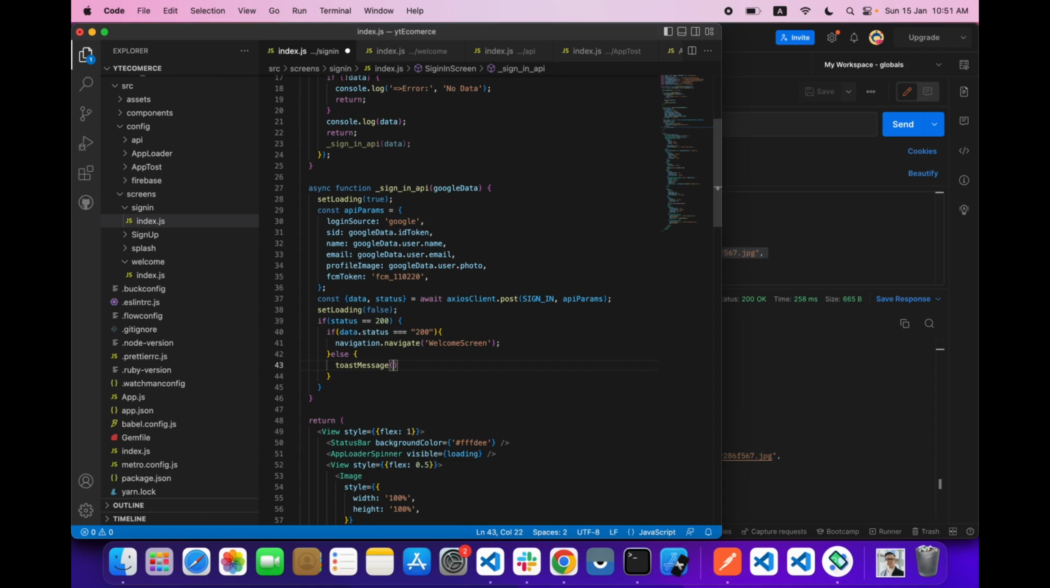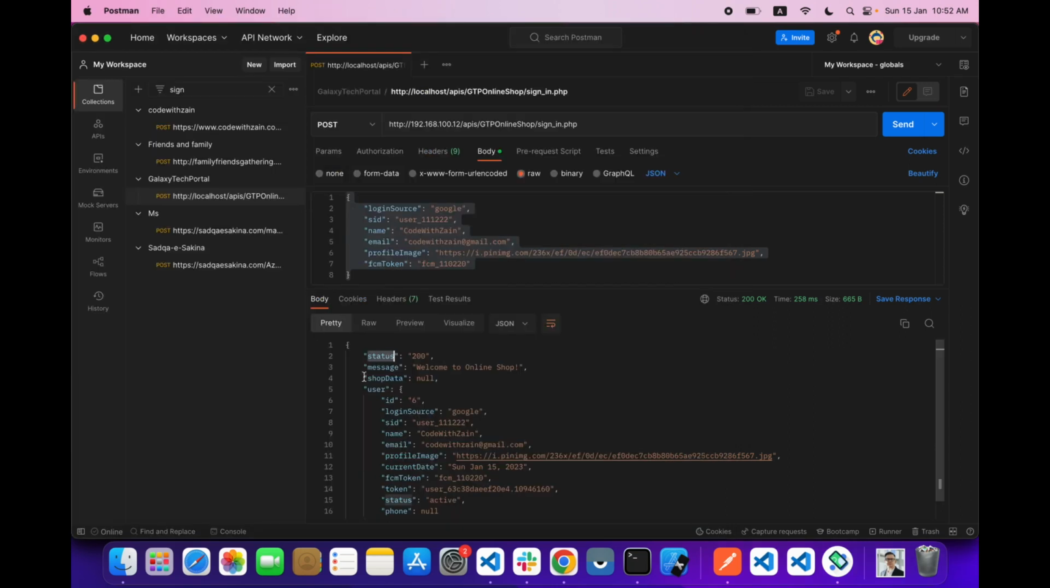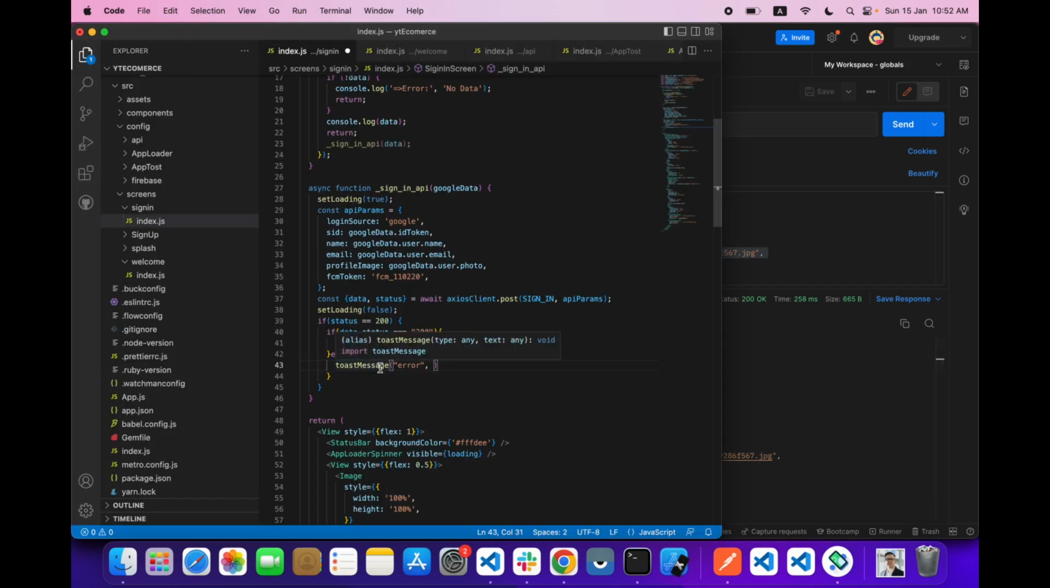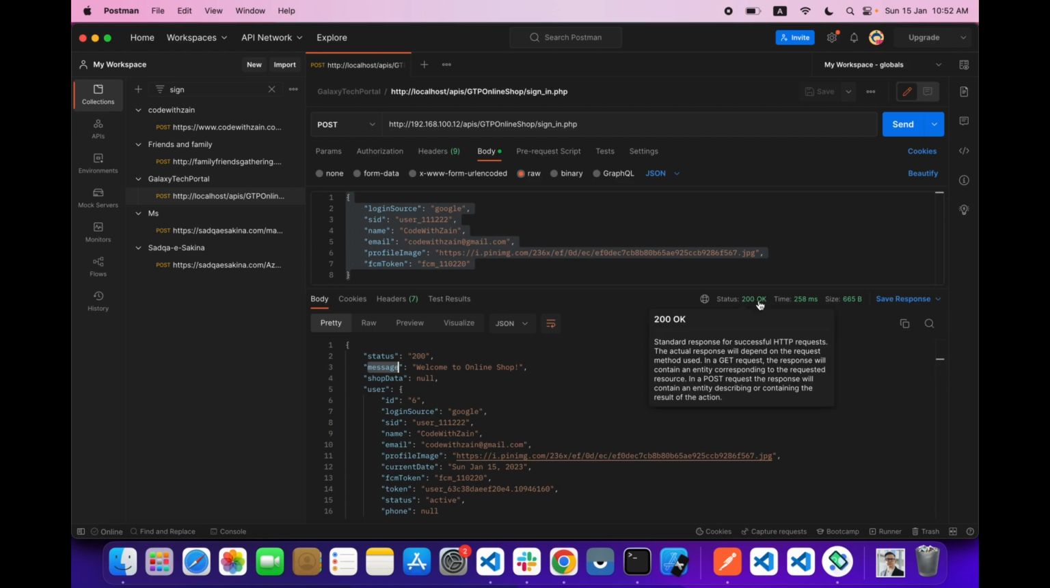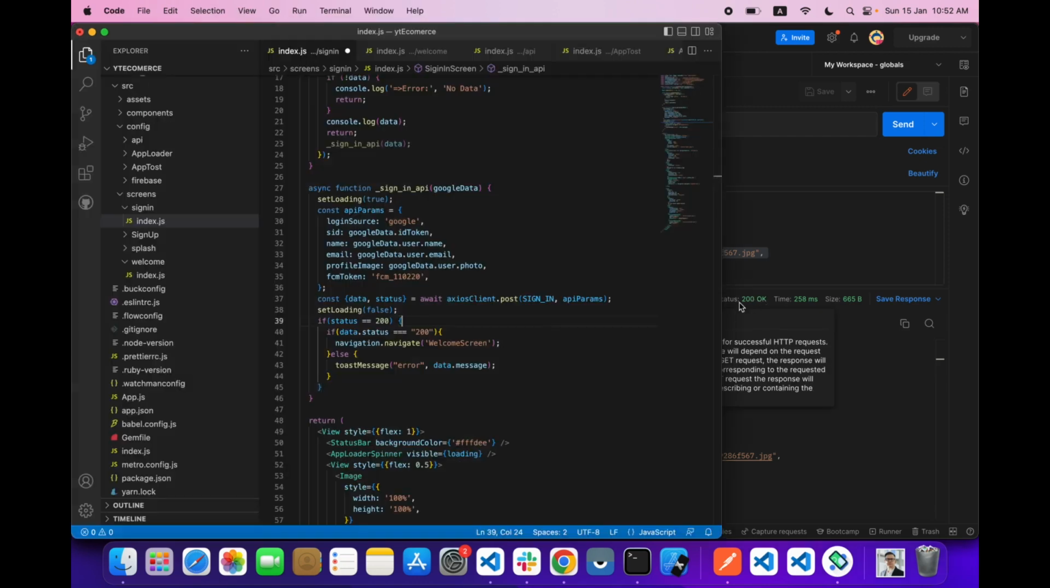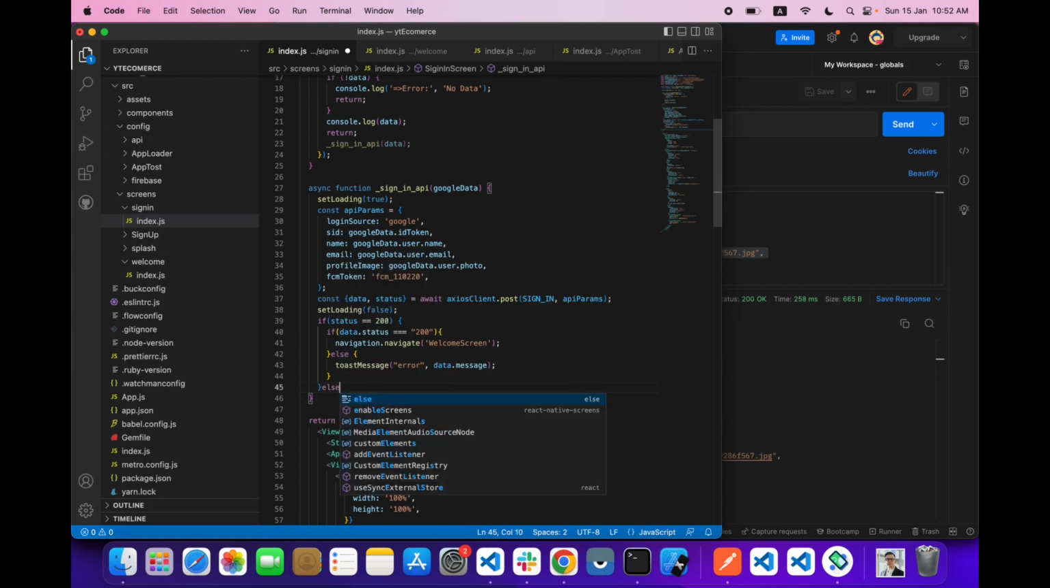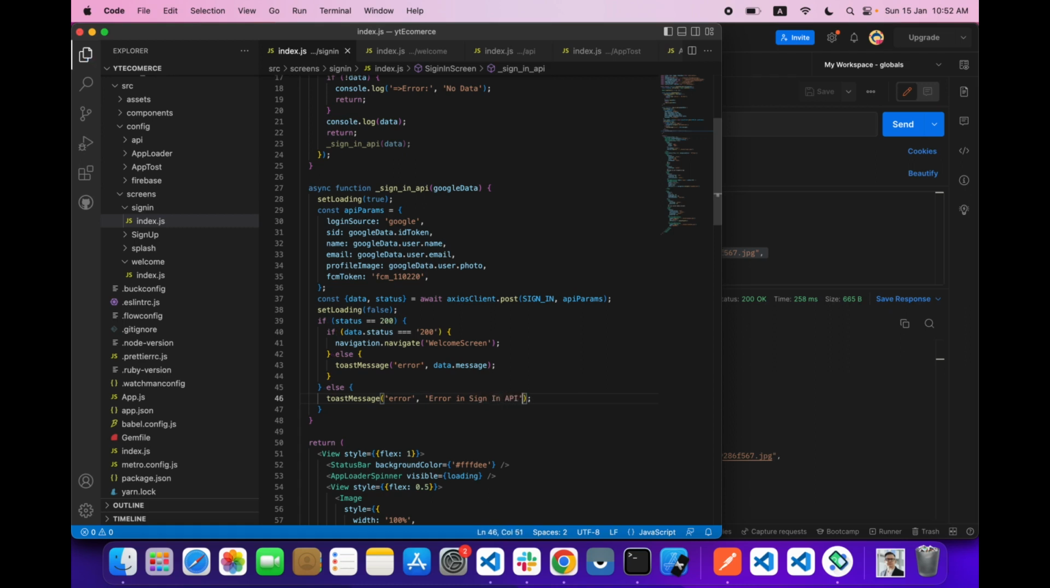The toast message will be an error, and because our API also gives us a message, let's say data dot message. Okay, and if you don't get the 200 response, it means there's some kind of blocking or error on the API side, so it will toast the message saying error. But you will not get the error right now. Let's say error in sign in API. Okay, I'll save it.